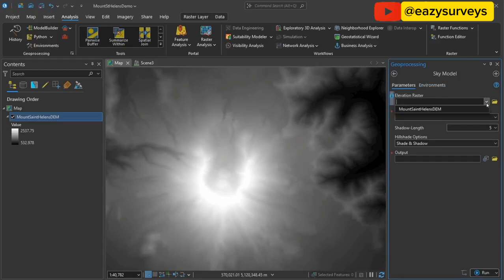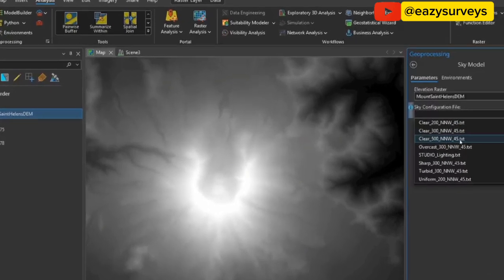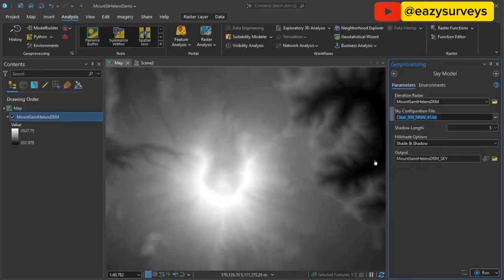I'm going to point it to my elevation raster, and then I'm going to choose my configuration file. For this example, I'm going to be using the clear 500 north-northwest 45 degrees configuration. I'm going to choose my output, and then I'm going to run the tool. This tool is going to take quite a while to run, so now would be a good time to go grab lunch and take a break, because we've earned it.